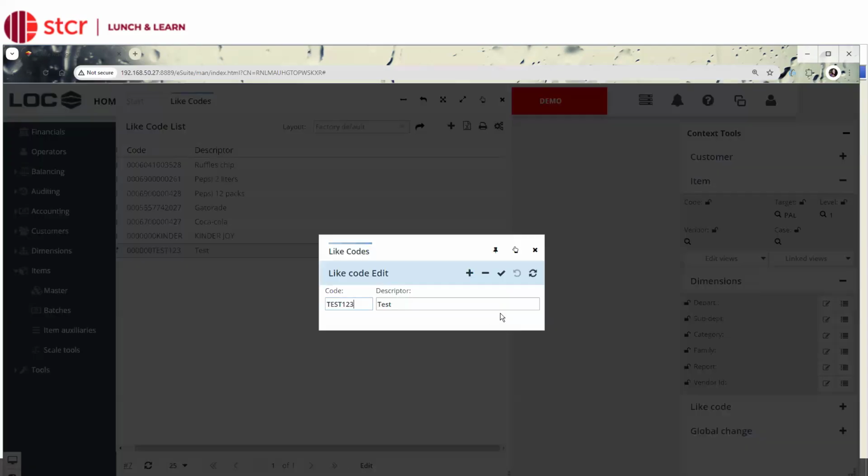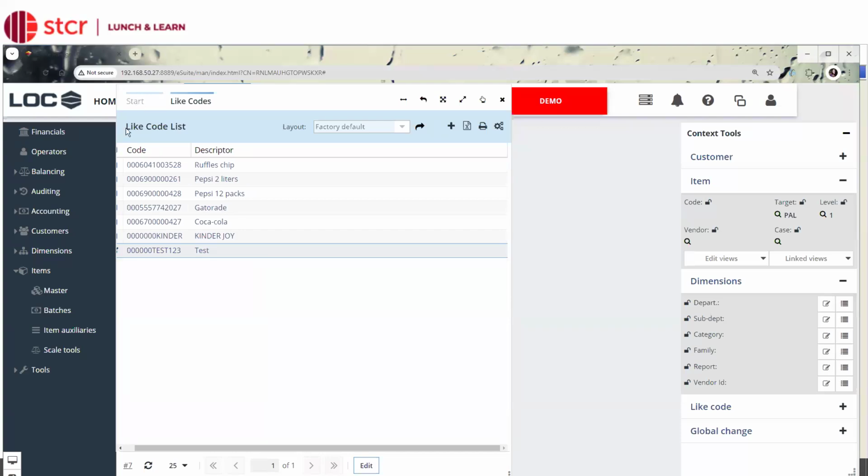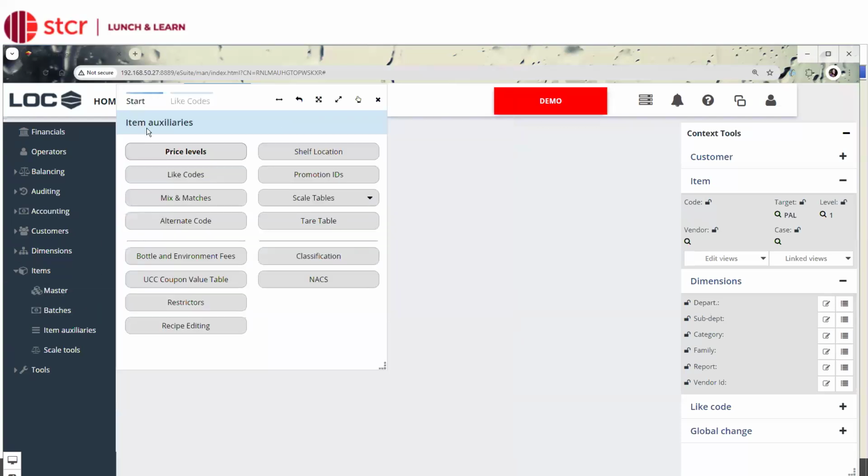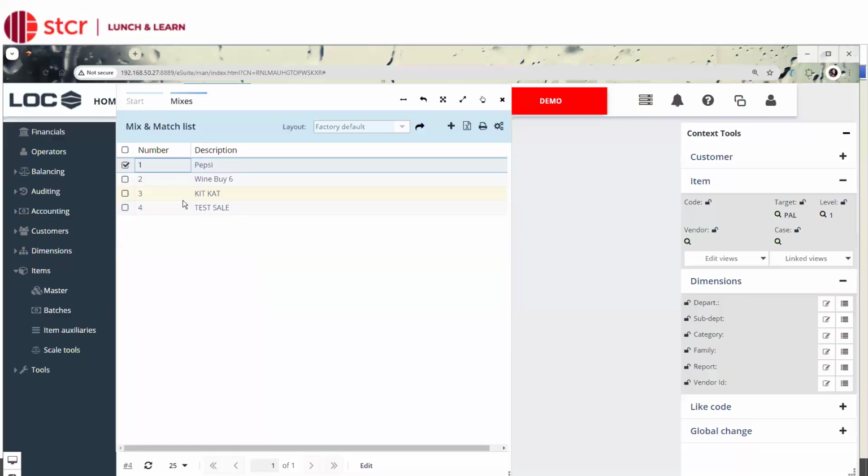You can come down here. You can edit any existing one. There's just the code and the descriptor, but you can see here it takes away those leading zeros. It's just this specific view that has it. And then the other one, if I go back, the mix and match codes, the same idea. You just have that number, that descriptor. It's the same. It all pulls from the same database, so it all stays the same.